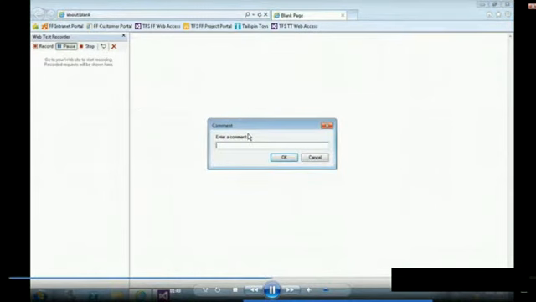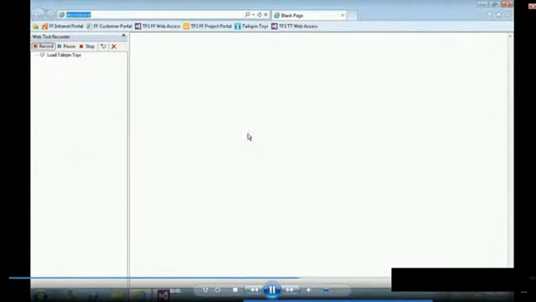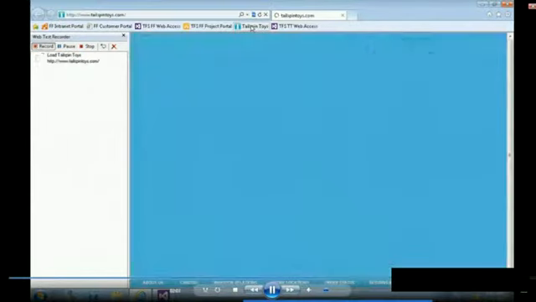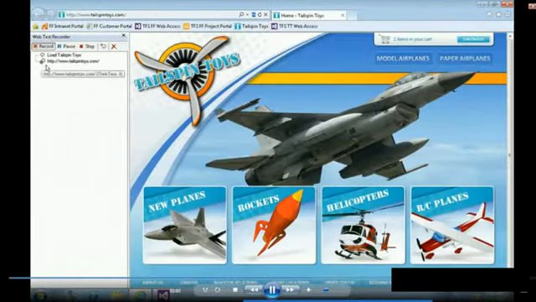Every time you hit the button, it'll automatically pause. Then you can type in a comment to show where you are in your recording. And we're going to use the Tailspin Toys website, which is a Microsoft training website, as an example of how to record a test. So there's Tailspin Toys.